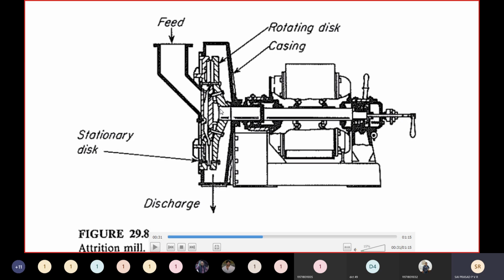The clearance between these two discs can be altered by means of this screw. Yesterday I showed you this also. If you want a product of very small sizes, then rotate this in the clockwise direction. If you want sizes not so small, then rotate in the anti-clockwise direction, so that the clearance between these two is altered. Once you admit the feed from here, it falls at the center because we have some free volume here, and because of gravity it falls down.